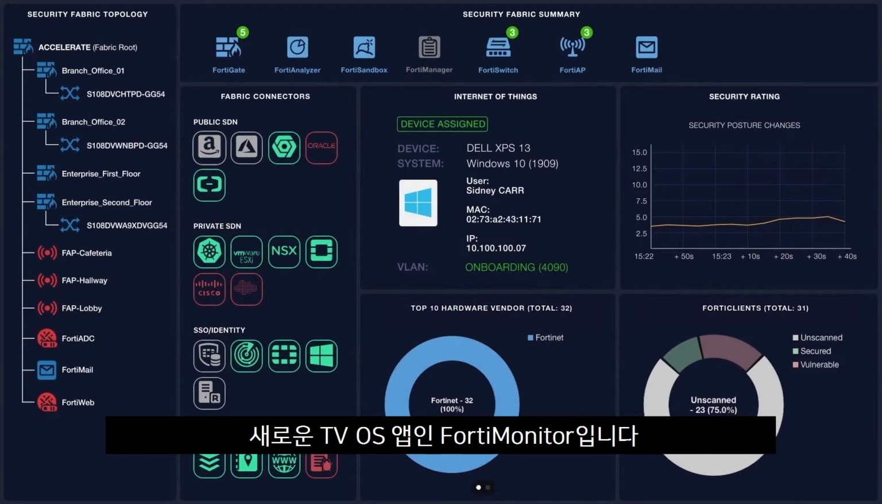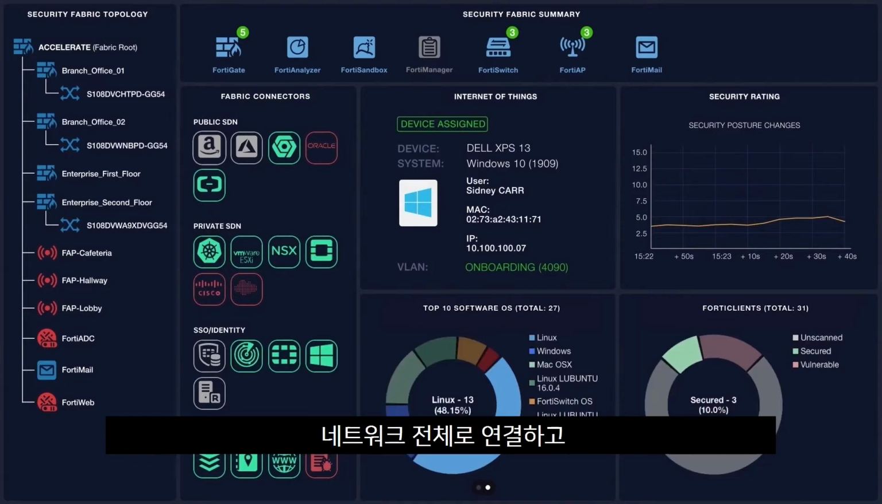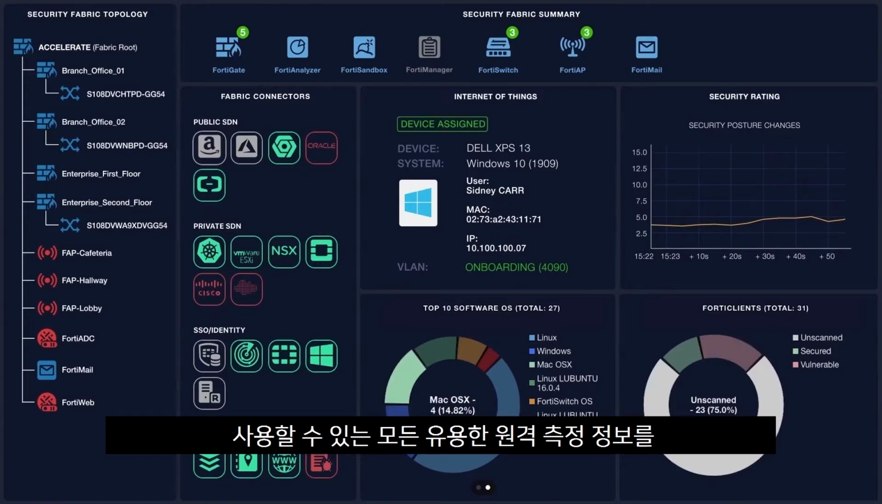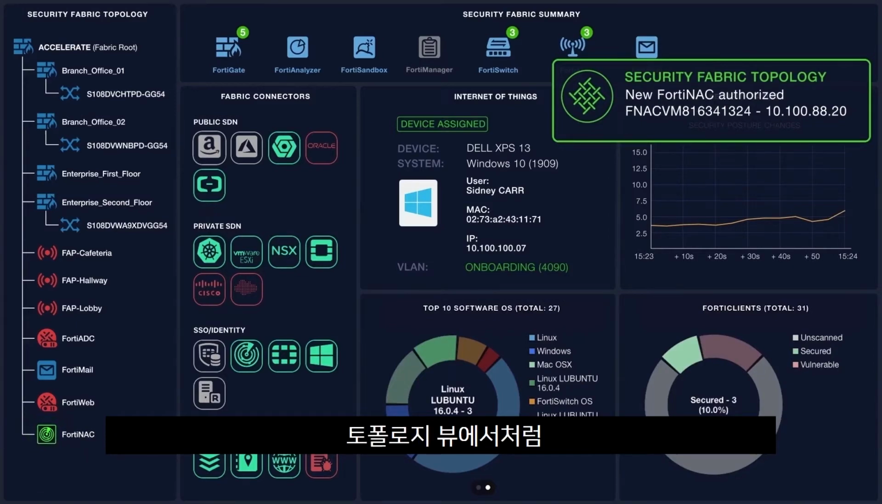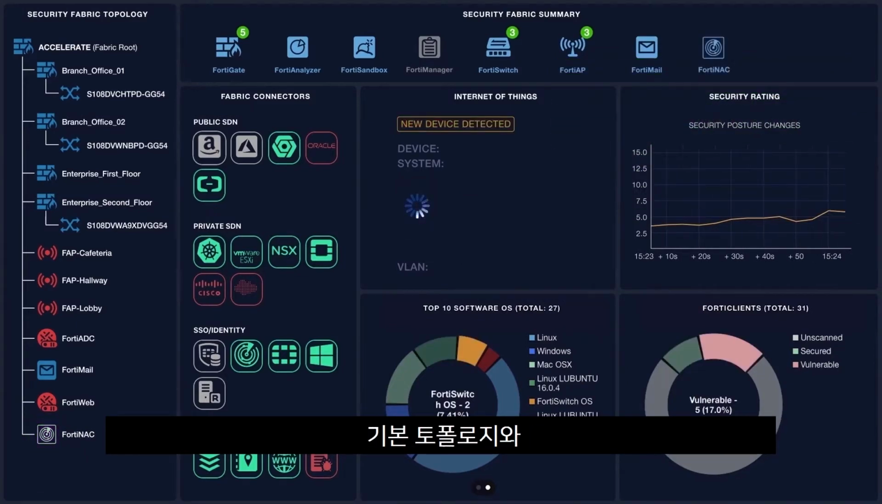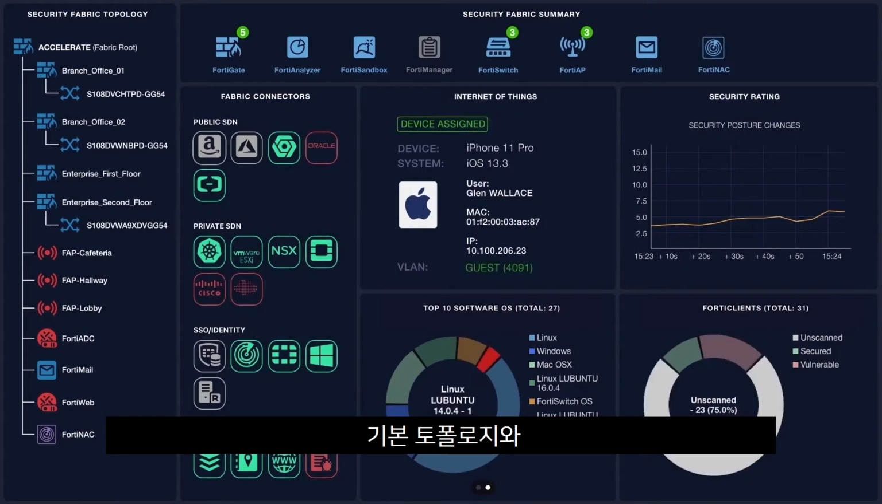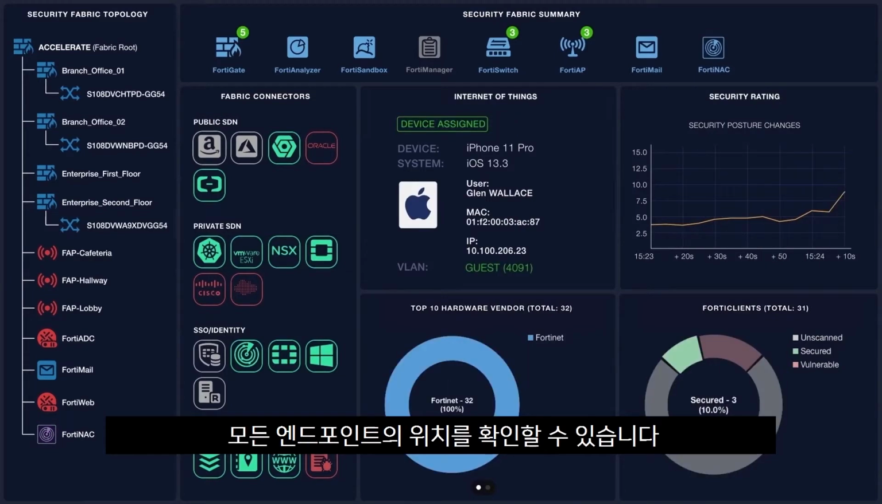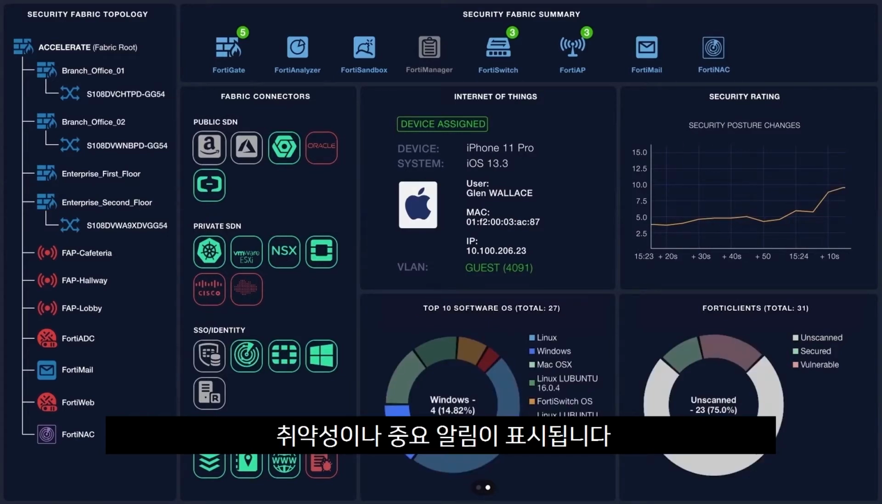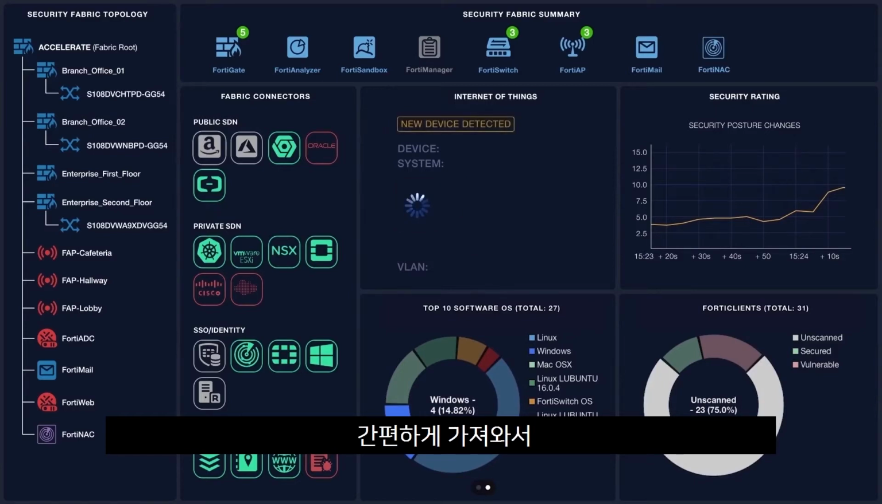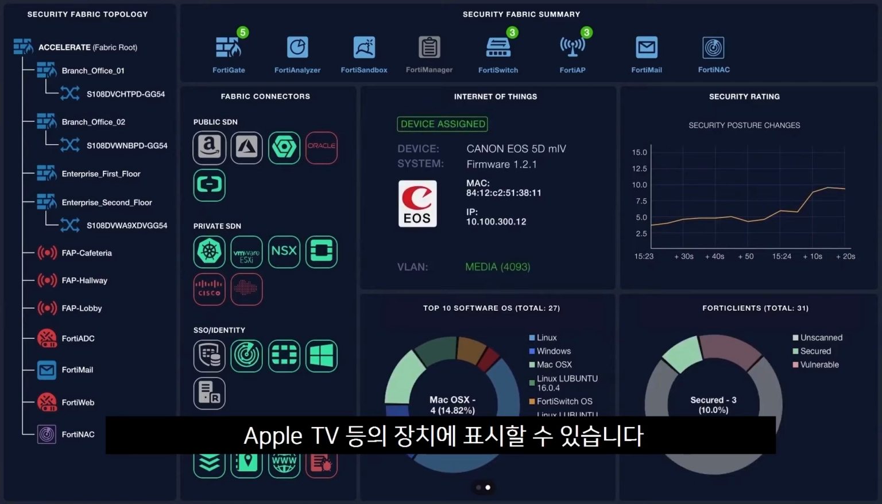Okay, and what we're looking at right here is FortiMonitor, which is a new tvOS app. What FortiMonitor is able to do is reach out across the network, talk to the security fabric, and pull back all of that rich telemetry information that's available. So just like if you were to log into 6.2 and from the topology view, you could see the basic topology, what automation or other connectors might be enabled, and where all the endpoints are located. And for each of those endpoints, is there any vulnerabilities or other critical alerts? All of that information is now able to be pulled back and presented in a simplified way, really to any TV that an Apple TV can connect to.